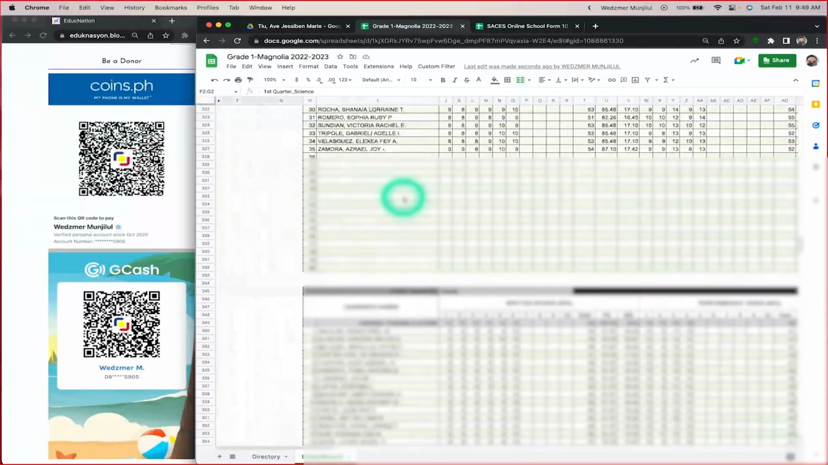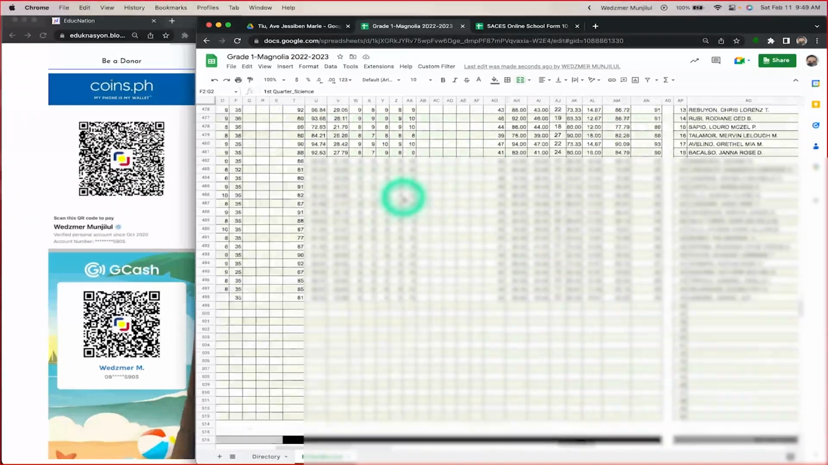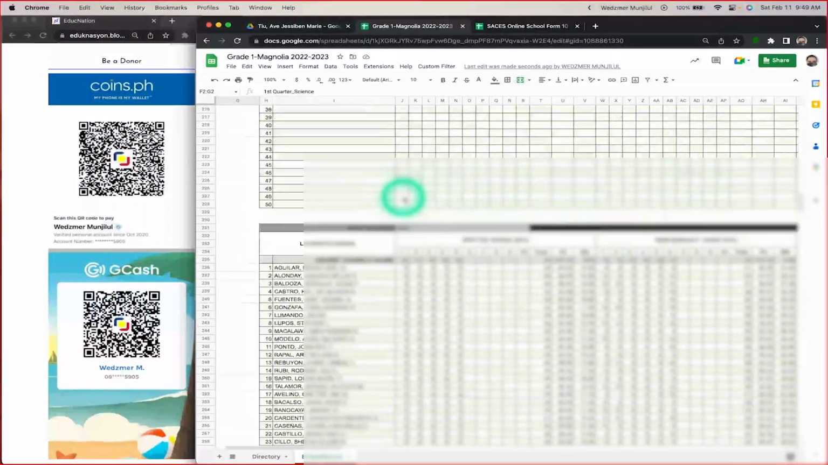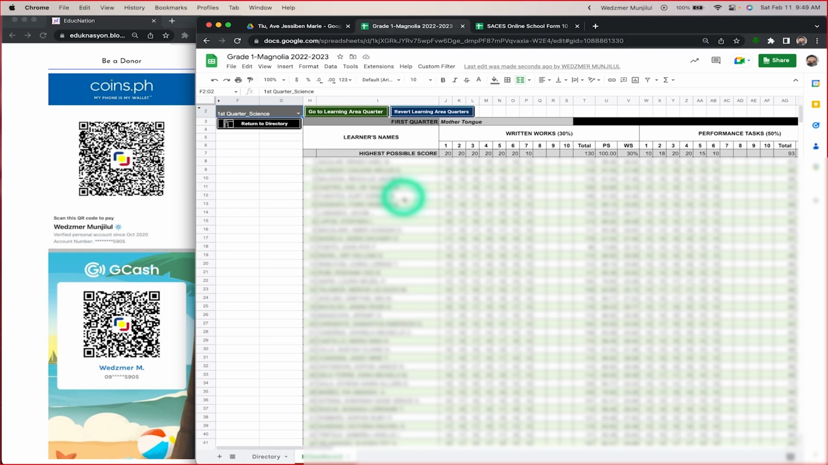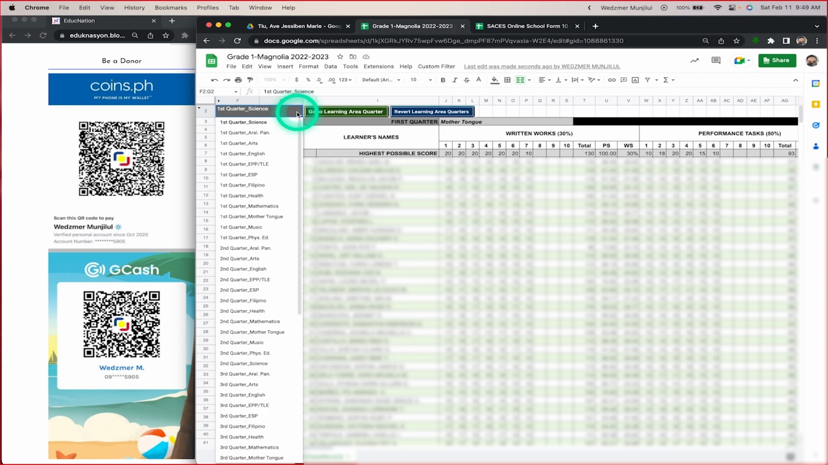From first to fourth quarter, nandyan na yan lahat. Nandyan na yan sila lahat. So kung ang mangyayari, kung hindi ko lalagyan ng button, mahihirapan yung teacher hanapin yung subject. So for that to become a lot easier for them, they will have to choose what learning area they will have to encode.